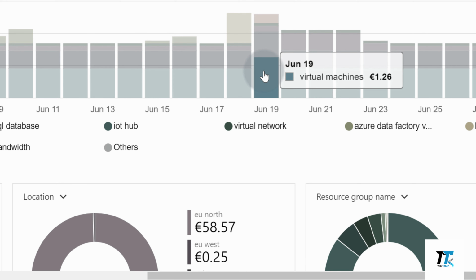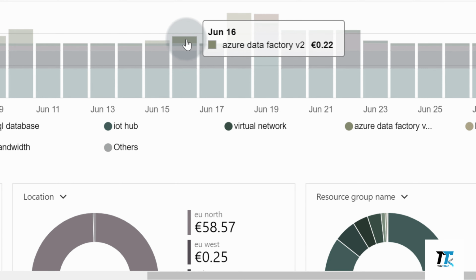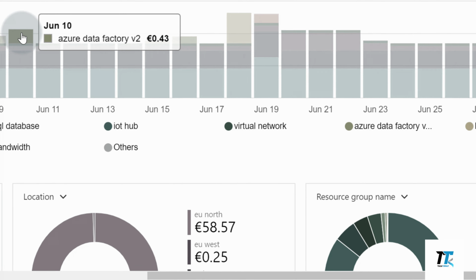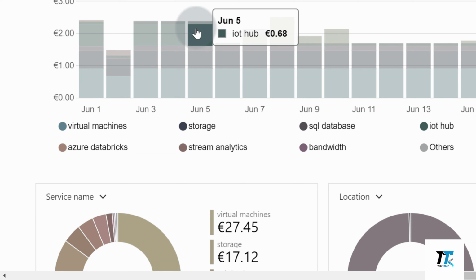If we look back a little bit, you'll see on the previous day some additional costs like Logic Apps, because during that day I was performing some tests. Two days back, I was using Azure Data Factory. The same goes for last week, and if we go even further, IoT Hubs were used. So what you can observe here is that on the days that I was using fewer services, I was simply charged a smaller amount.